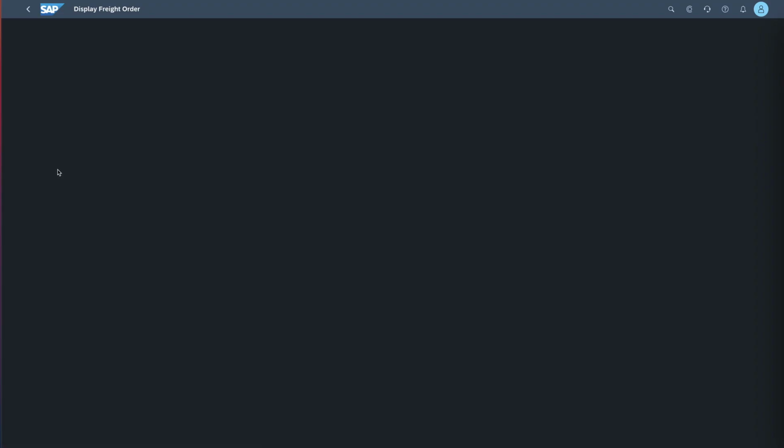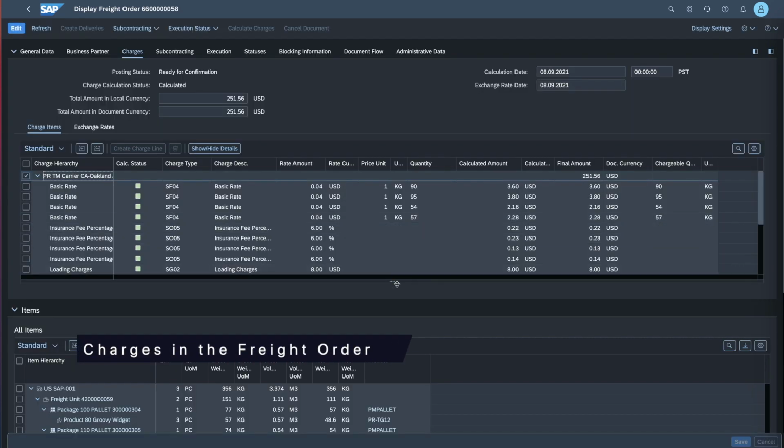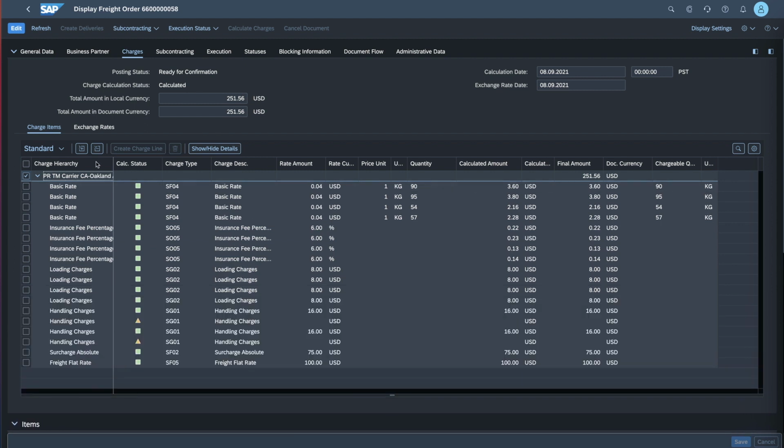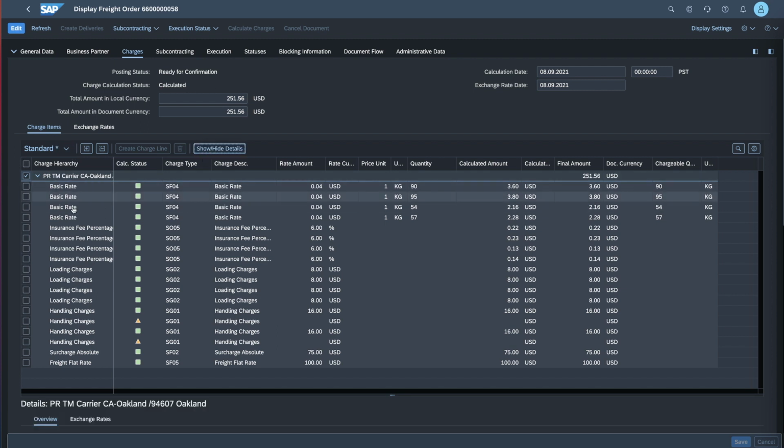So let's quickly go into that freight order and look at the charge calculation. And let's open up the charges box. I'm just going to make this a little bit bigger so we've got a bit more real estate to see what's happening here. So what we can see is that we have different charges that were applied to this particular freight order, which helped us to result in that total freight cost of $251.56. Now, we're not going to delve in too much into the charge calculation aspects because there will be a separate episode on freight agreement and charge calculation and charge types.